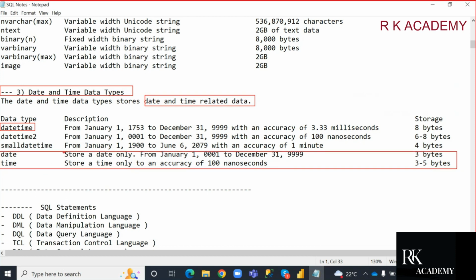The date data type is going to store only date related values. If I give the date data type, I can pass dates from January 1st, year 1, to December 31st, 9999. Between these two dates, I can pass any date value, guys.